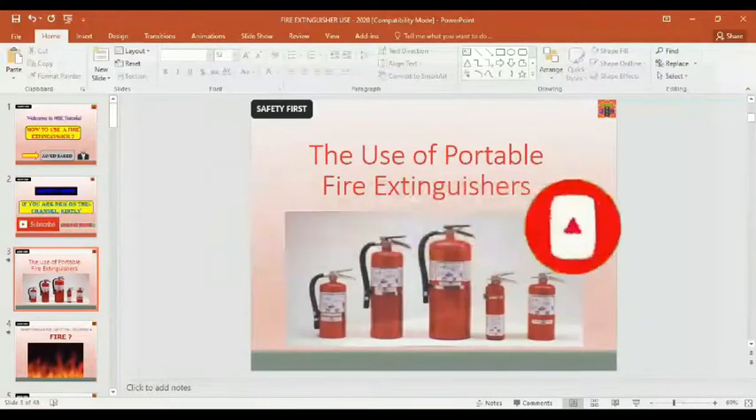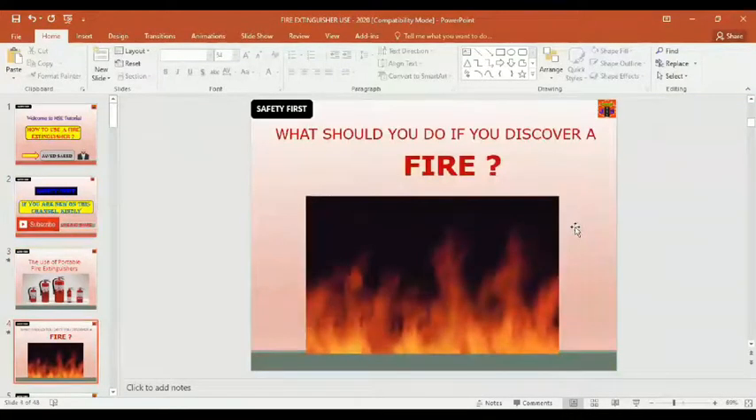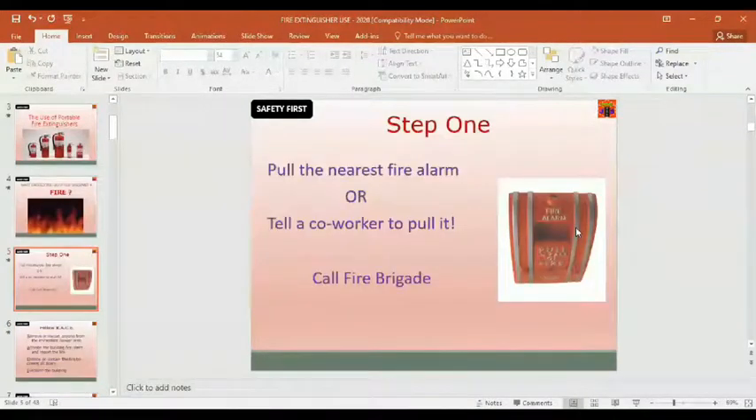Let us jump on the topic, the safe use of portable fire extinguishers. The question is, what should you do if you discover a fire? Step number one, pull the nearest fire alarm, or tell a coworker to pull it, or call the fire brigade.